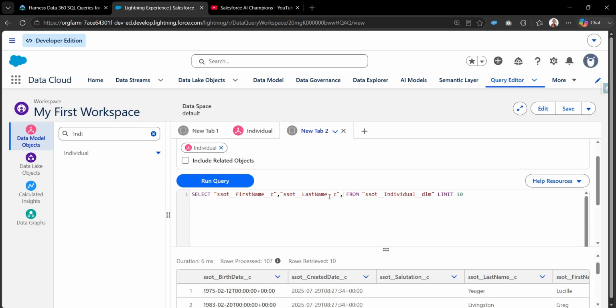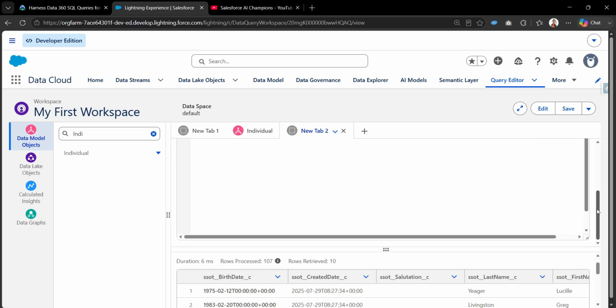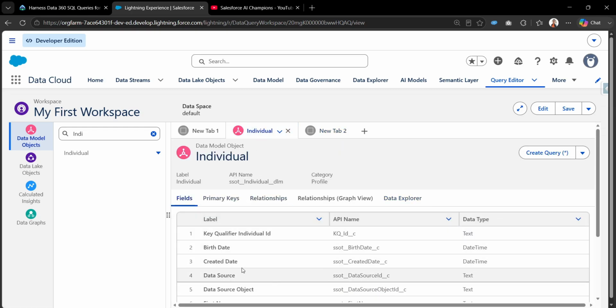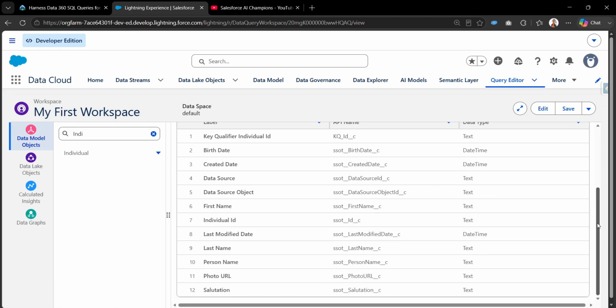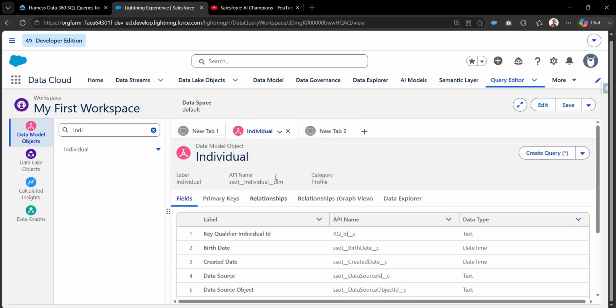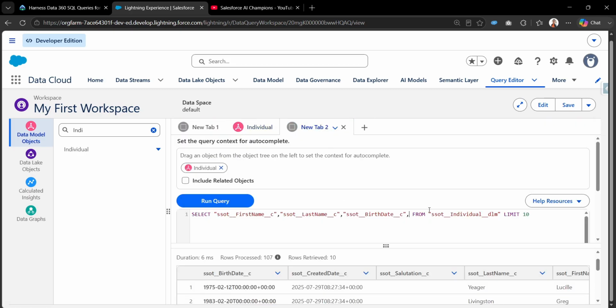Now we just want to add the birth date as well, and let me add the email or any other fields. Let me check what fields are available. To check that, you can go back to this individual object, and in the field section you can find all the fields available within it. For example, we want to query photo URL. Let me add photo URL.